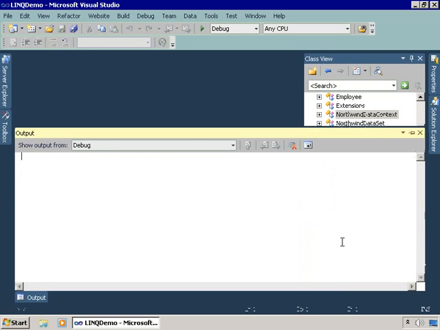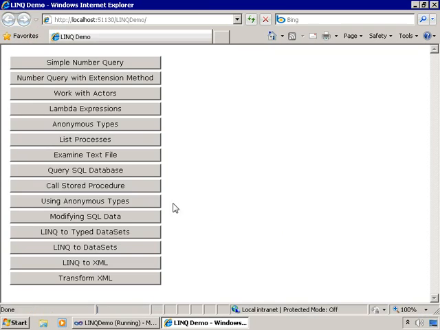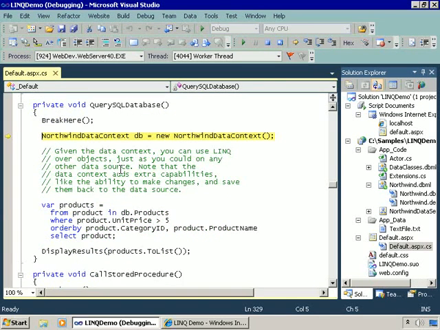Well, let's look at code that works with this Northwind data context. I'll run the project again and click the Query SQL Database button. This takes us into our code, and almost every time when you're working with a data context, as we are here, you want to start by creating an instance of that data context. I've named mine DB, and it is a new instance of the Northwind data context class.